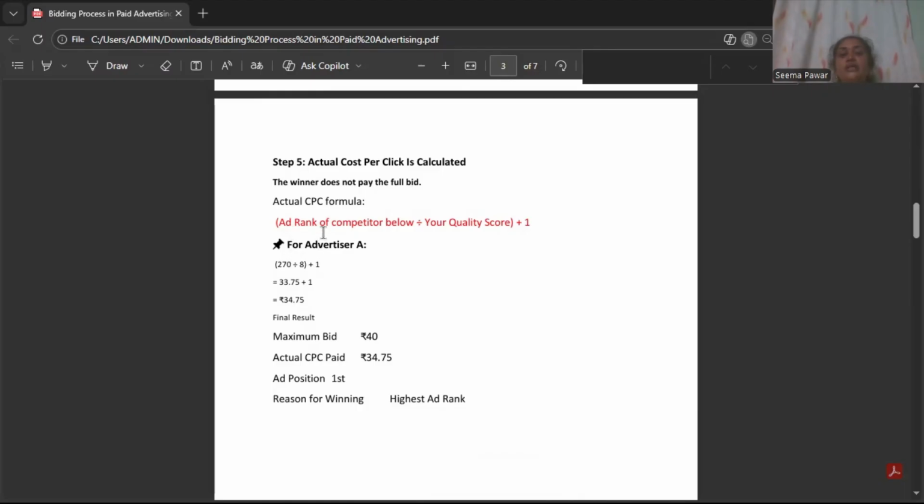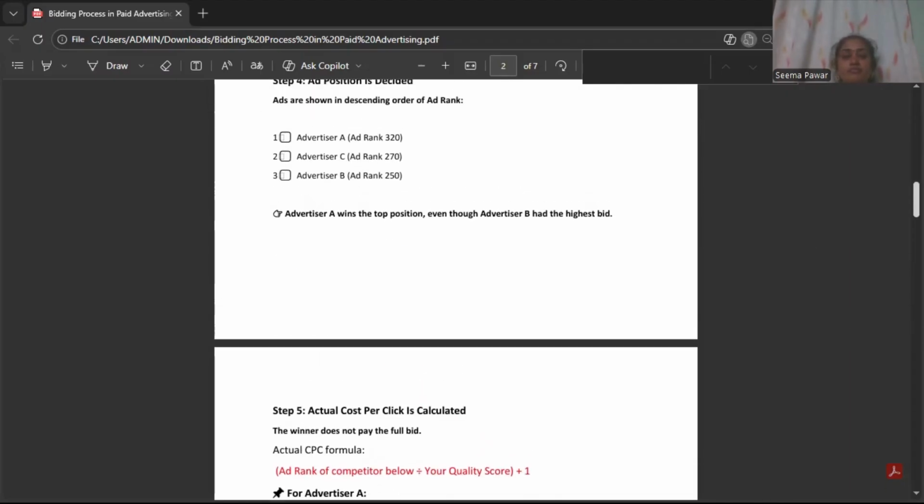The formula is: the ad rank of the competitor below divided by your quality score, plus 1. Now here the winner is A, so we'll calculate the CPC for A. The ad rank of the competitor below: here the winner is A and the competitor below is C, and the rank of that C was 270. We just saw that over here. See this one.